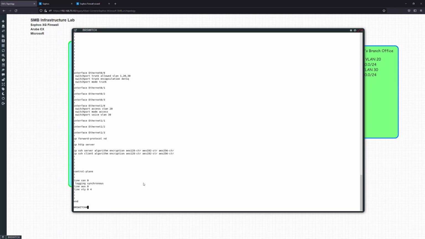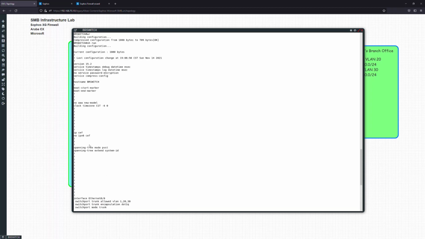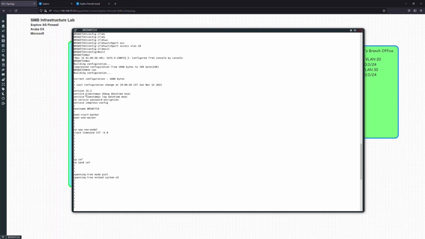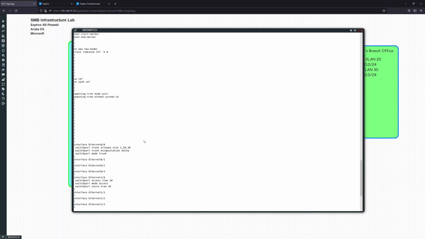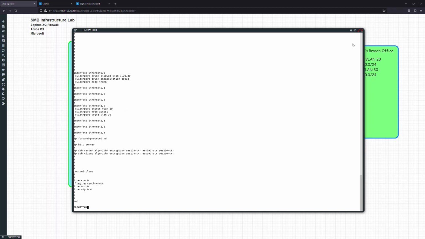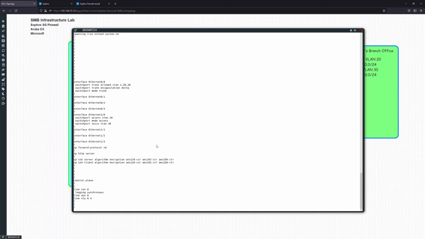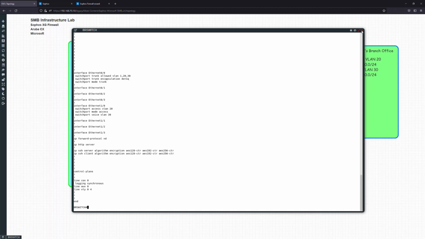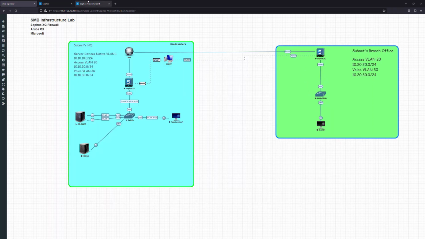Just remember, this is just a very simple configuration. Default spanning tree, time zone's not set. There's a lot that should be done. Do not follow this as best practices for setting up a Cisco switch, or any switch for that matter. I'm just doing this to get us connectivity in the lab here.